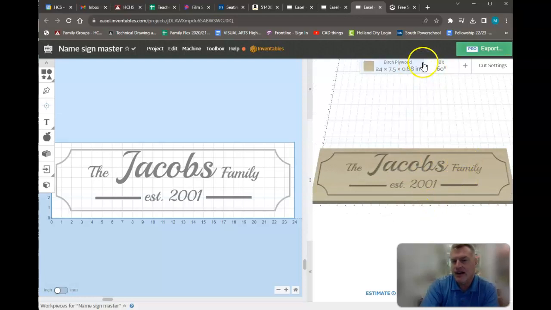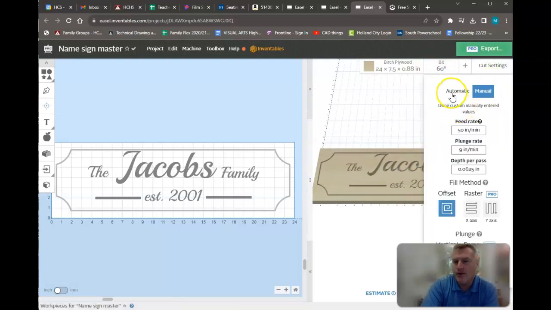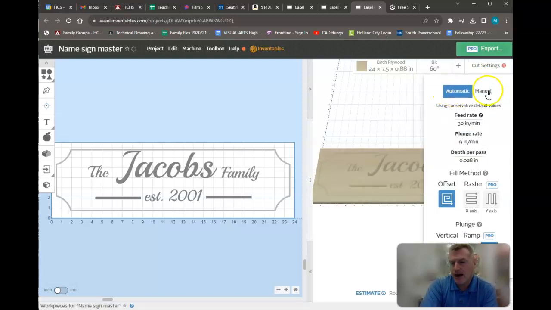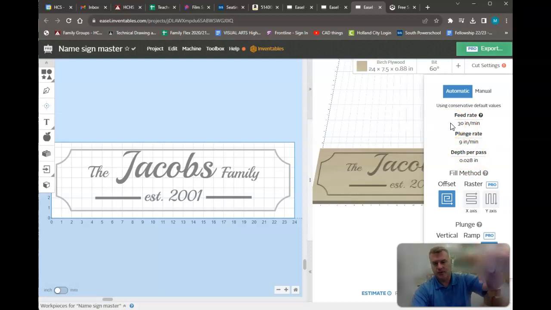Okay, now down to cut settings. When you go ahead and open it, it's usually on automatic. You can go automatic or you can go manual, and you can see they are very conservative when they go ahead and put on their feed rates and stuff like that. Feed rate is just how quickly the bit goes through the material.